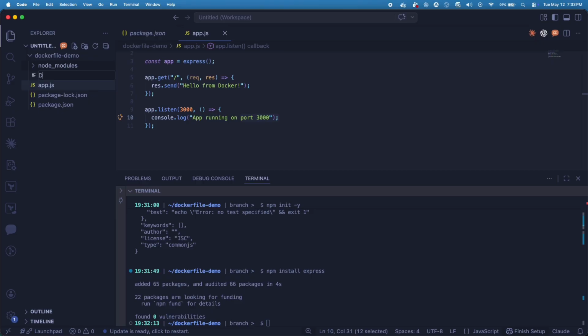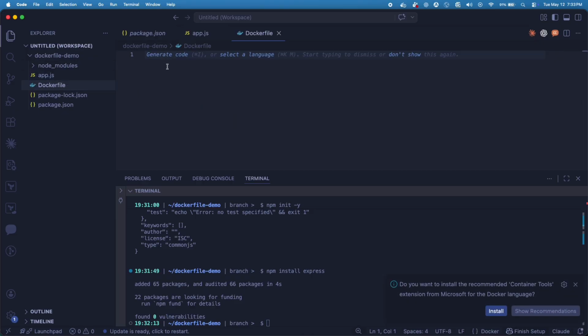Now let's create our first Dockerfile. A Dockerfile contains the instructions Docker uses to build a container image. Here we define the base image, copy the application files, install dependencies, and configure how the application starts.